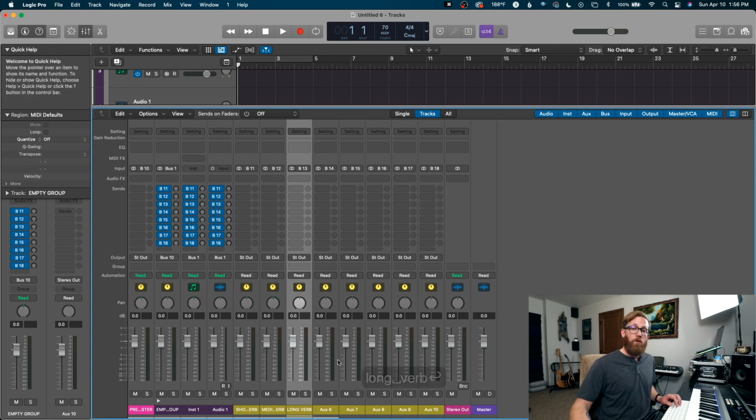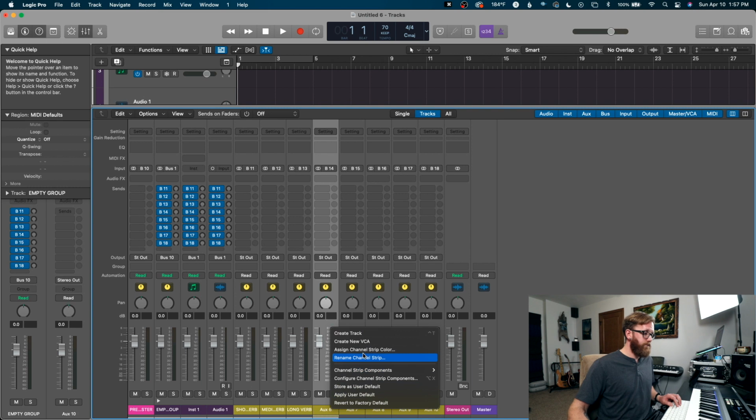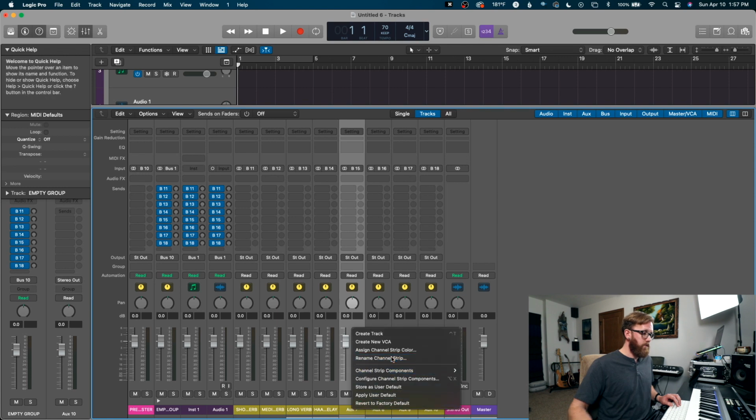And then for buses 14 through 16, I like to make these, we'll make the first one a Haas delay. And then we'll do a short delay.